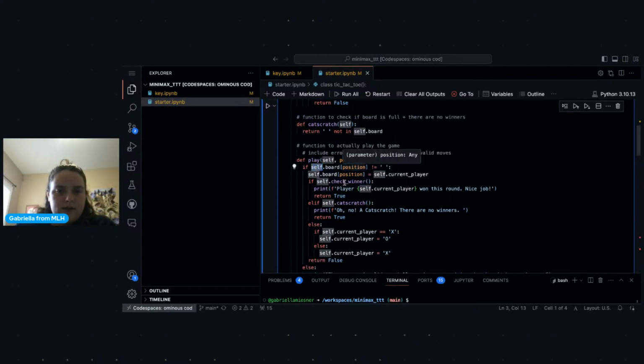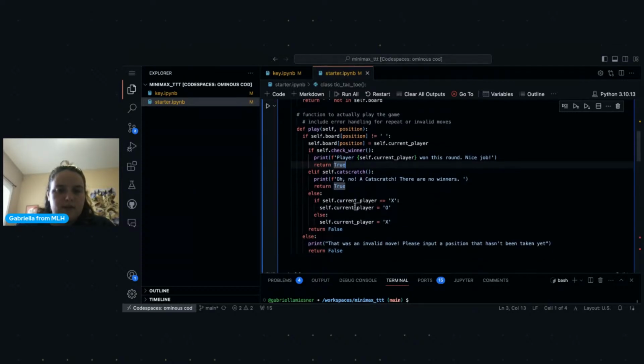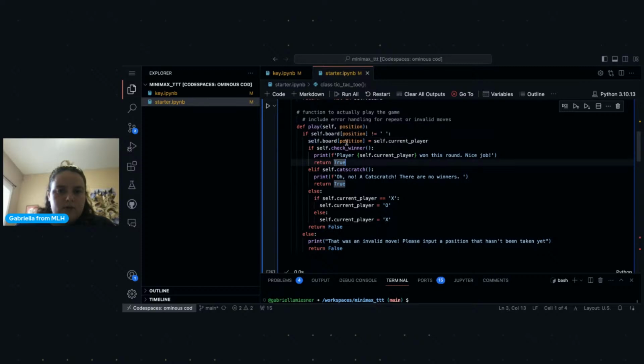If self.board is not empty, change the position to the current player, and then check to make sure there is a winner. If there's a winner, return true. And if there's no winner, we're going to say it's a cat scratch. We're also going to return true. And if not, we're going to make the current player into the opposite of what they are. And we're also going to return false. And then otherwise, it's going to be an invalid move. So self.board.